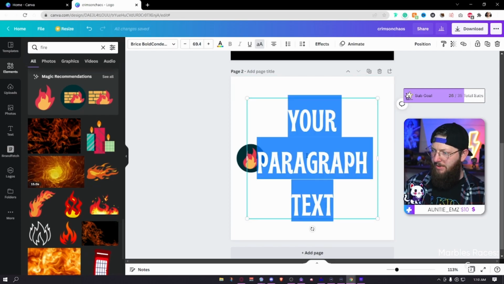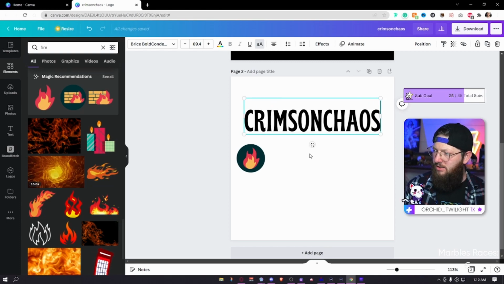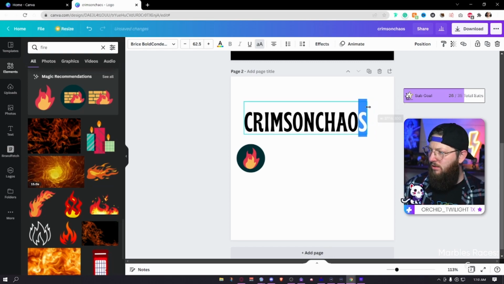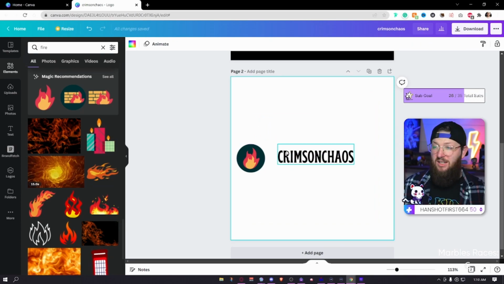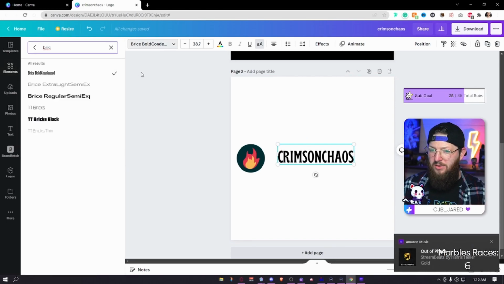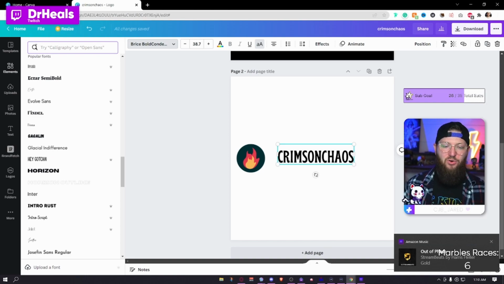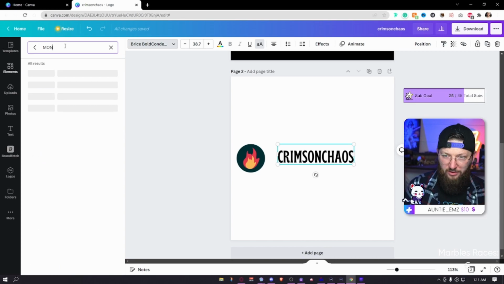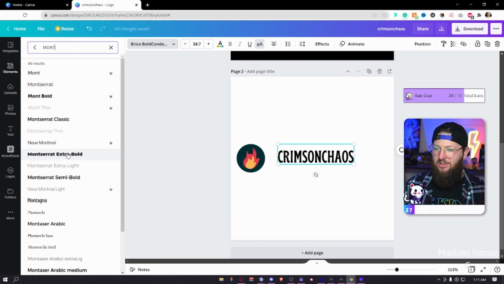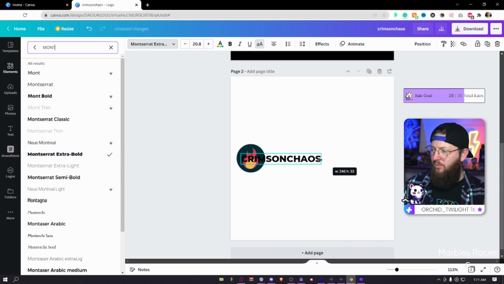Now I'm gonna type out the word crimson chaos, just like before. Quite a bit smaller, and this time I want a font that's a lot different than this, right? So this time around, I'm going to look for a font that is just a basic, plain old sans serif font. The font I'm going to end up going with is Montserrat, which is a very, very popular font. And I'm going to go with extra bold, and I'm going to shrink it way down.